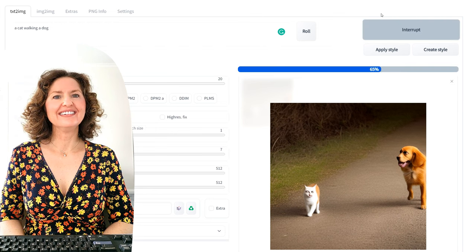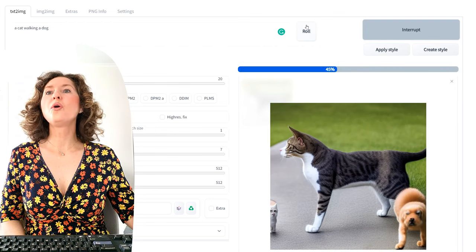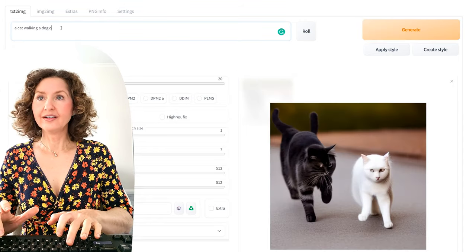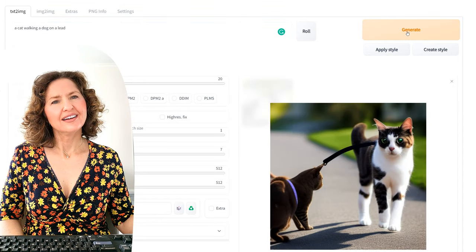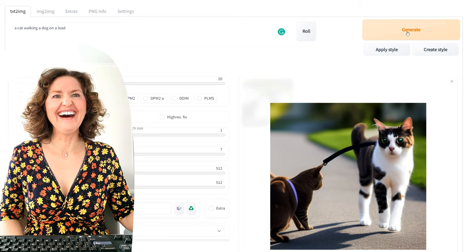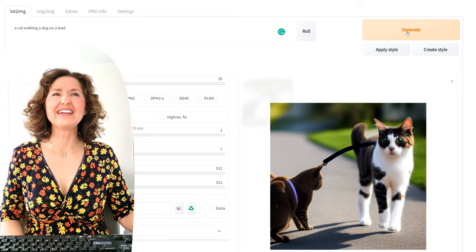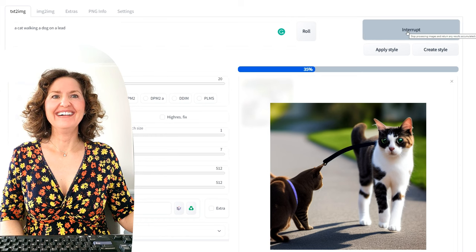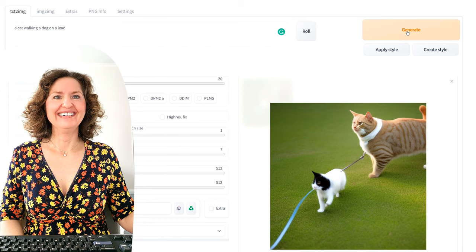It's kind of like they're walking together, but... Walking a dog on a lead. Okay. They tried, it didn't work very well. Clipping the other cat's ear. That would be painful. Let's just be glad that this AI is not in control of the world, because that's what the world would look like.